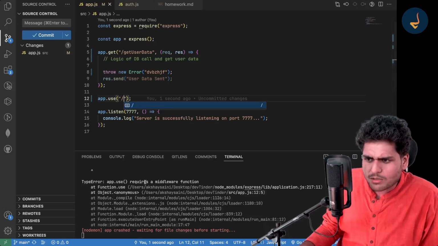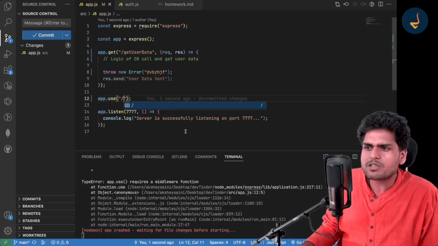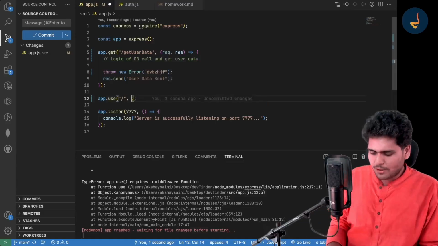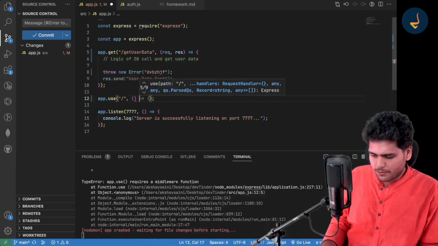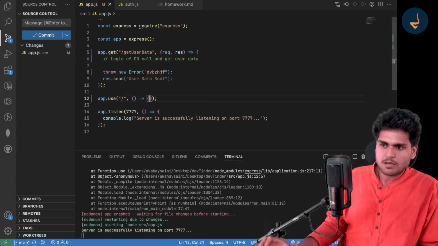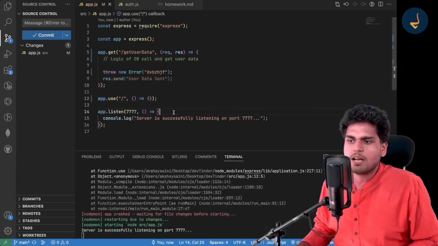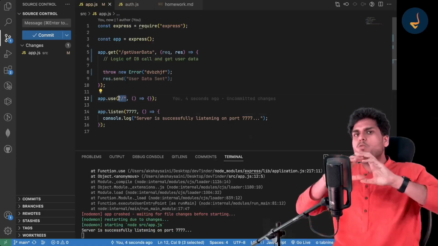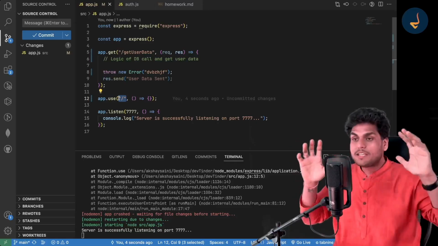What error is it showing? Requires a middleware function. App.use requires a, okay, I'm coming to that. Don't you worry, my dear friend. Okay, cool. Now the error will go. So whenever I am making this call to /, it's a wildcard thing, right? It will match all the routes.